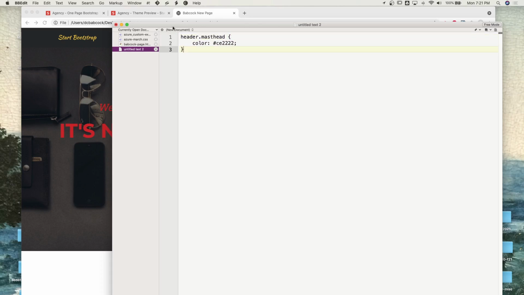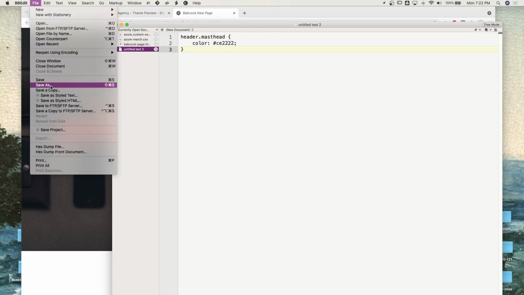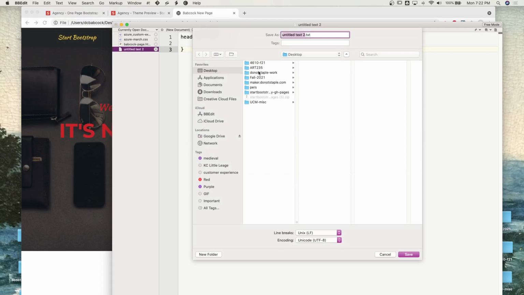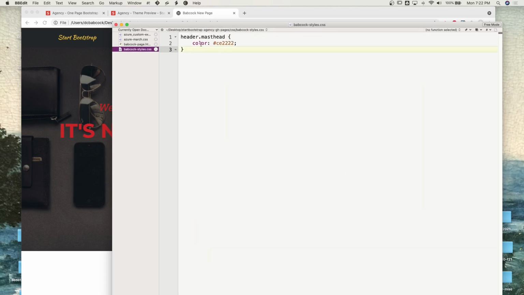So now that I have that, this is untitled. I'm going to go ahead and save it. And I need to make sure that I save it to exactly the same place. So here's my new page. Here's the existing style sheet in the CSS folder. This is where I want to put it. So I'm going to rename this and make sure I put manually the .css ending. Okay, now that I've saved it as a CSS file, it changes the color coding within my text editor.